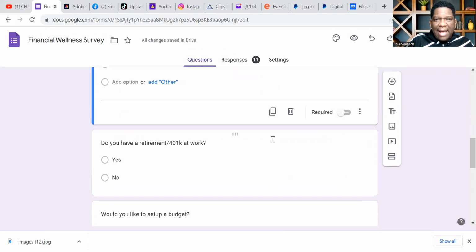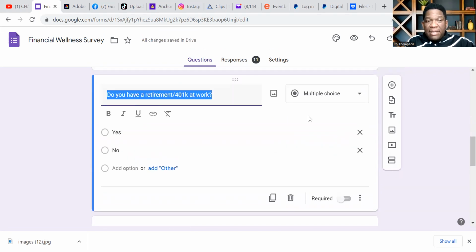All right, so let's keep going. Then I have, do you have a retirement or 401k at work? The reason I'm asking that, teammates, is because I am securities licensed.